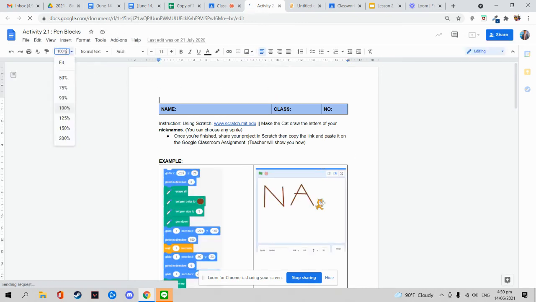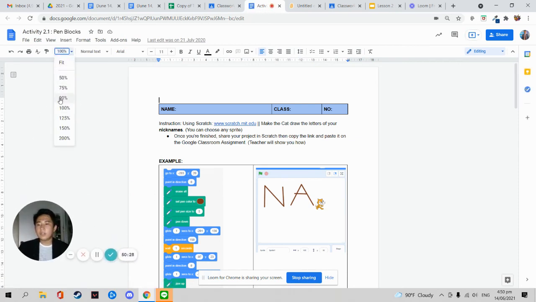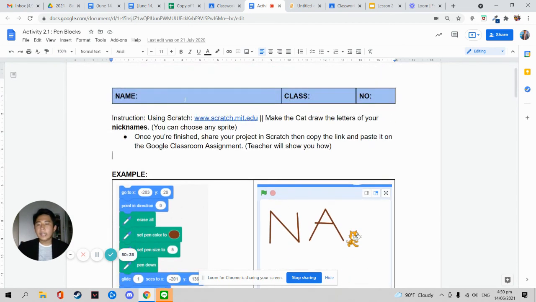So let me just zoom in. Make it 150. All right. So this is what your Scratch activity looks like. So you have to put your name, your class, and your number here. So I have here the instruction. Using Scratch. So this is the link for Scratch. You can click this if you still haven't opened the link of Scratch.